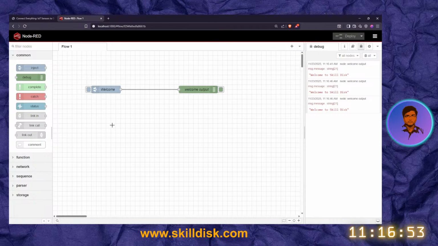So here you can observe that we have not written any line of code. We simply dragged and dropped the nodes, interconnected them, and we have a flow ready. So this is a simple one. We'll see how to do it for the IoT related one, with MQTT and MQTT broker.